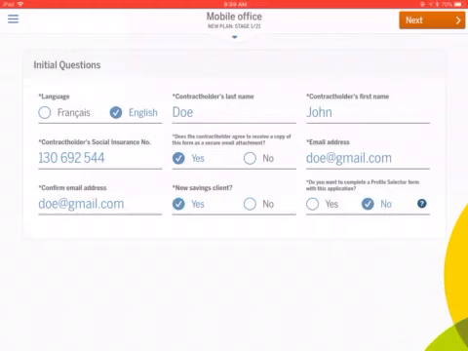So if we click New Form, New Contract Holder, this is the first page that we get. It's the initial questions page. All of these are pretty self-explanatory. You have language, last name, first name, SIN number.